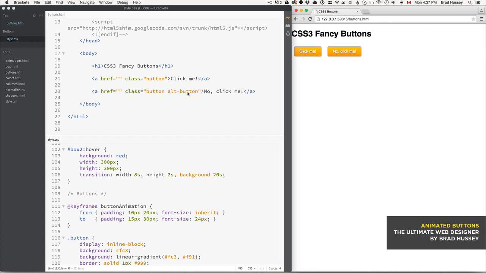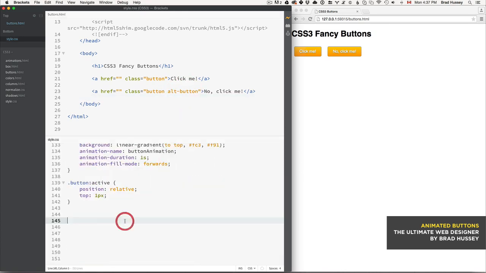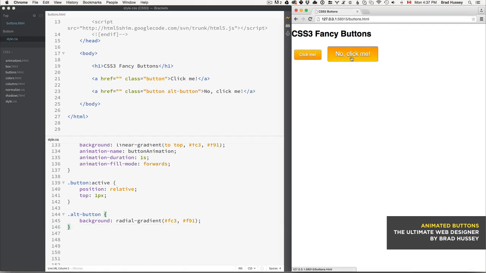And now because we have a second class here, we could just style that just a little bit differently, just for fun. We'll say Alt button, and we could just say something like background. Let's go radial gradient, and we'll say the same deal, FC3 to F91, and that should give us a cool radial gradient.